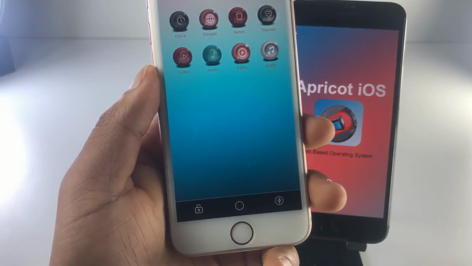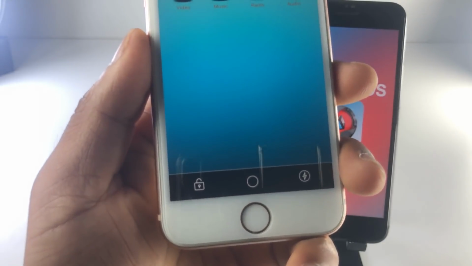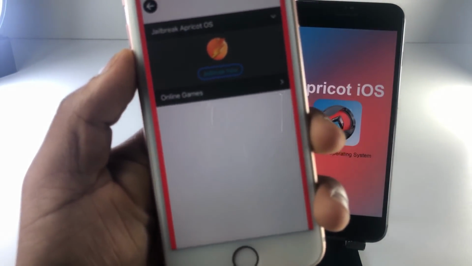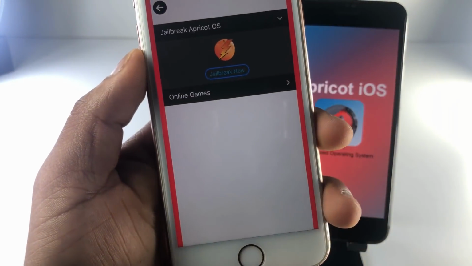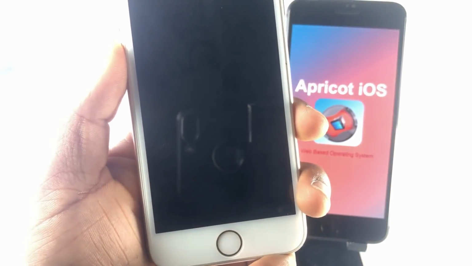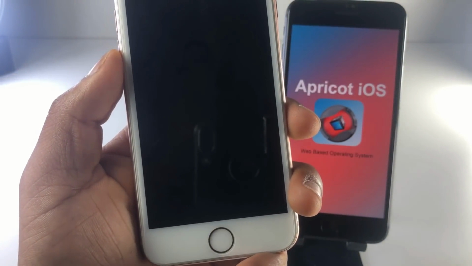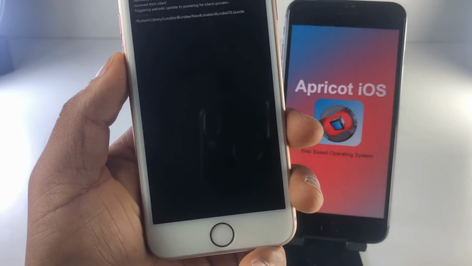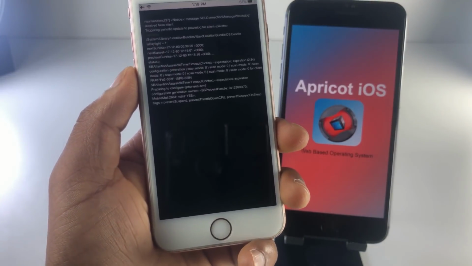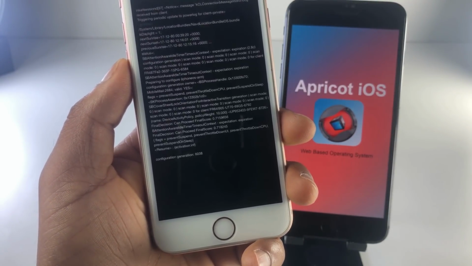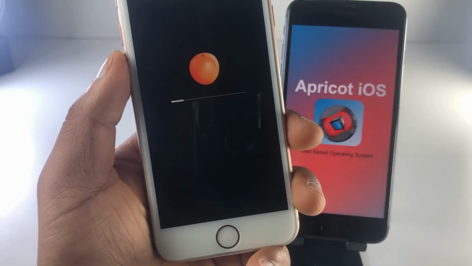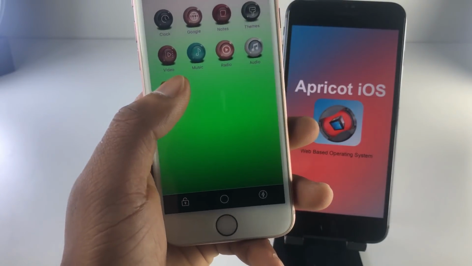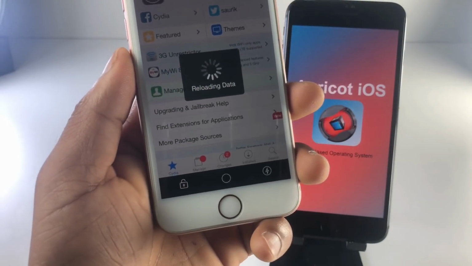Check this out. Tap the unlock icon located in the bottom navigation bar. Then tap the Jailbreak Apricot OS button. Now tap the Jailbreak Now button to start the jailbreak process. Okay, you have completed the jailbreak process. You can find Cydia on the home screen of Apricot iOS. Here is the Cydia, but remember, you can only install a very limited number of apps with this Cydia.